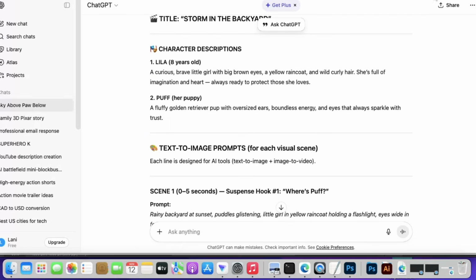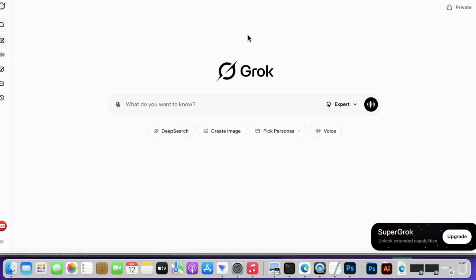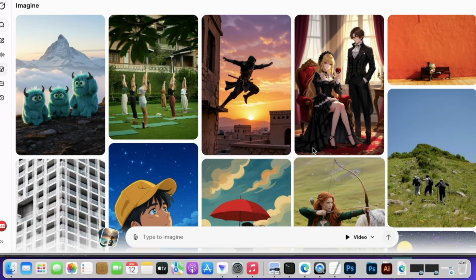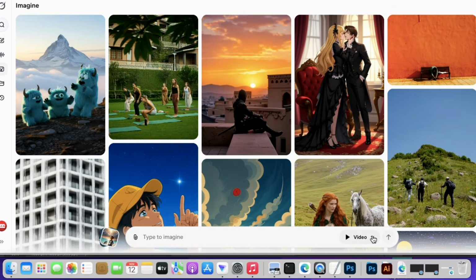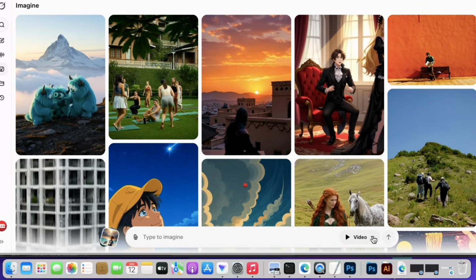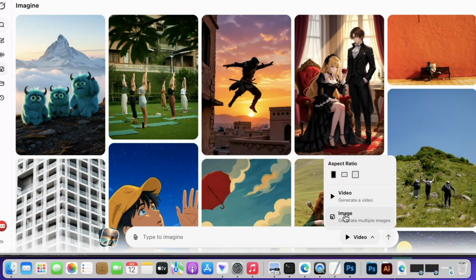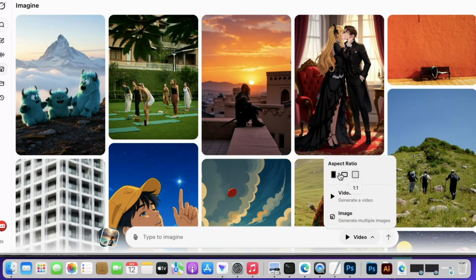So to generate our characters, we are going to be using Grok. This is the interface of Grok, and you can access Grok via grok.com. So what you have to do here is to click on this option of create image, because we want to start with the image generation. So it's going to open up this workspace over here. And down here where it says video, I want you to click on the arrow facing down. Then first choose the aspect ratio you want to work with.